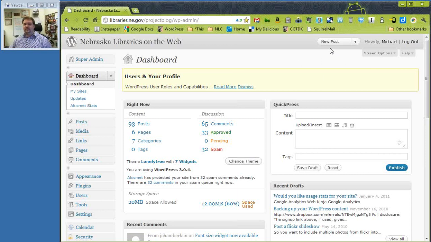Now, what I do want to point out is this new post button by default will change depending on where you are in the system. So if you're in the pages area, this will change to new page. However, you can always drop this list down and get to all of the other options that are available under that button.